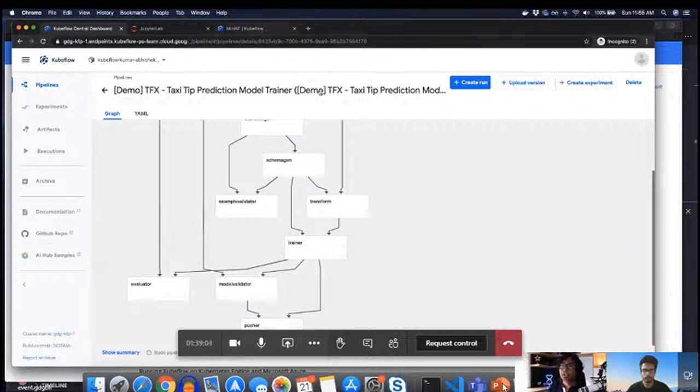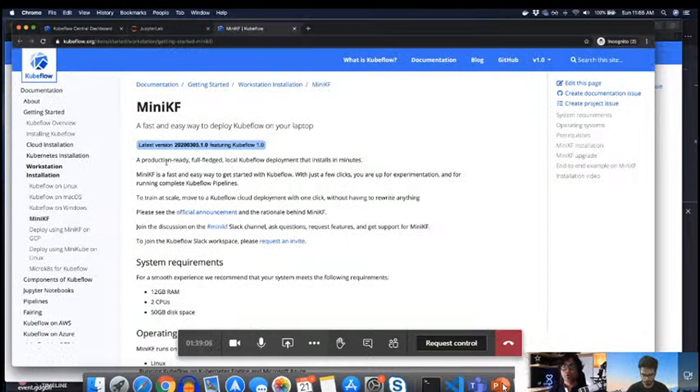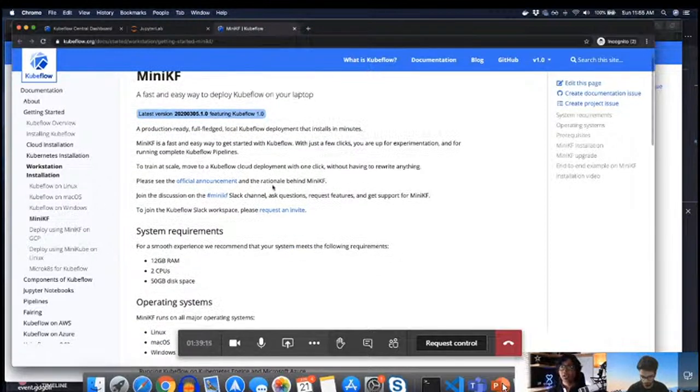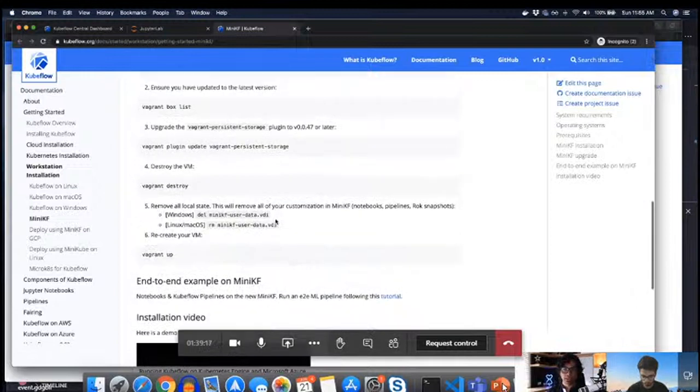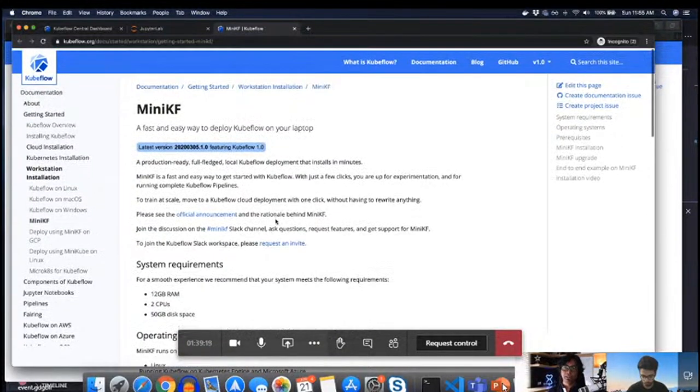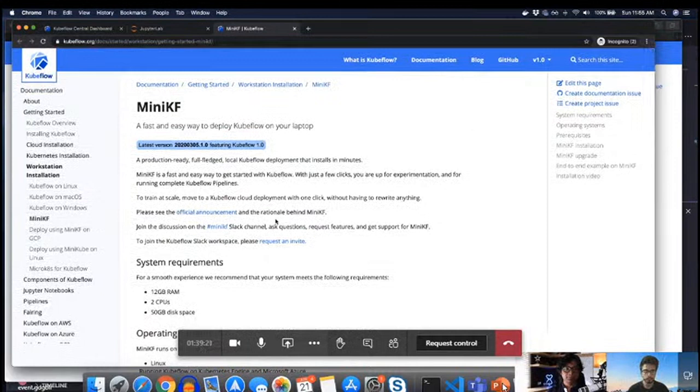Right. So, like I mentioned, you can always set it up on one machine, which you can think of as a local setup. You have multiple options. You can set it up using MiniKF. You have options like MicroK8s. You have your Minikube. You can set up all of that, so you can play with it.